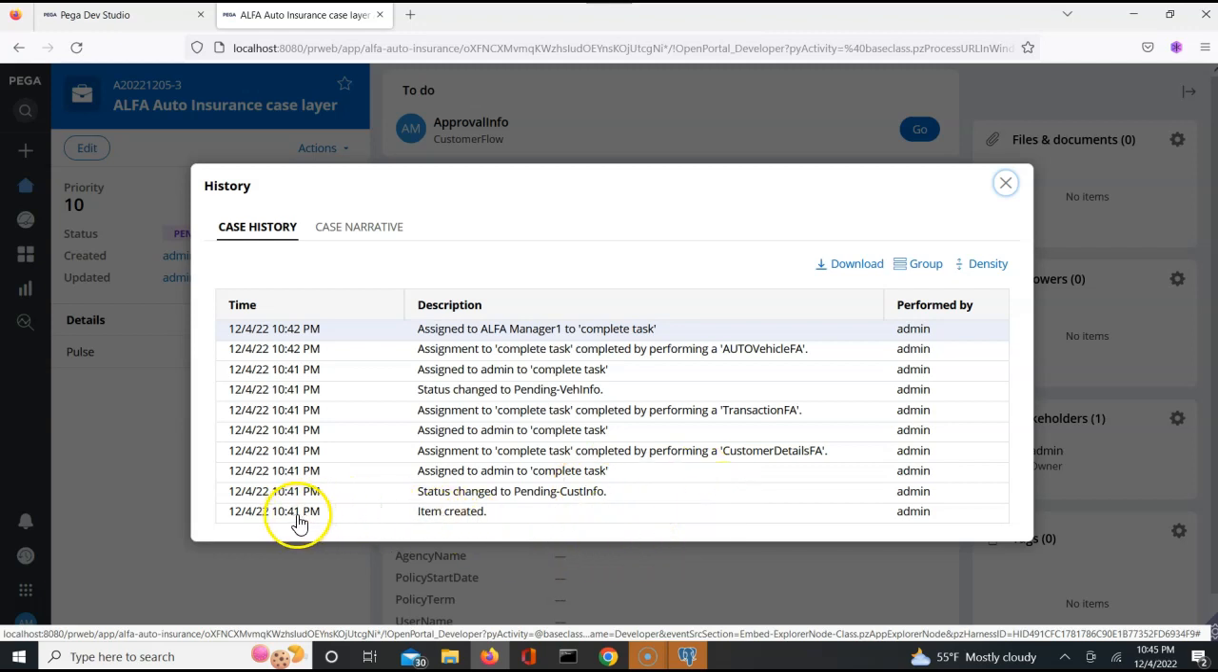If you see, the item got created at 10:41. Status changed from pending customer info after I gave the customer details. Then that task got completed. Then it moved to customer details FA. That task got completed. Transaction FA. It came to transaction flow action. It got completed, and the status changed to pending info.